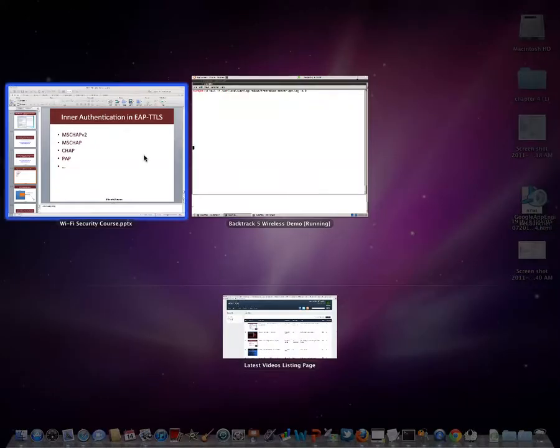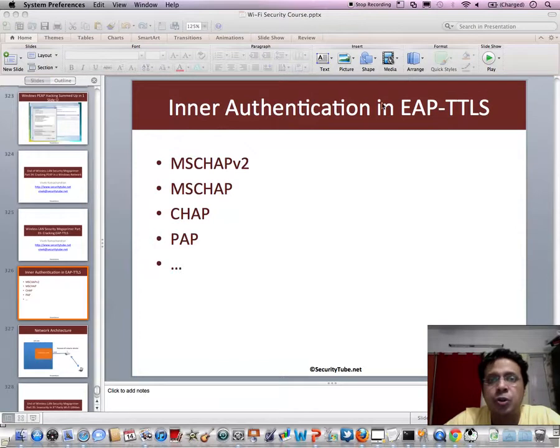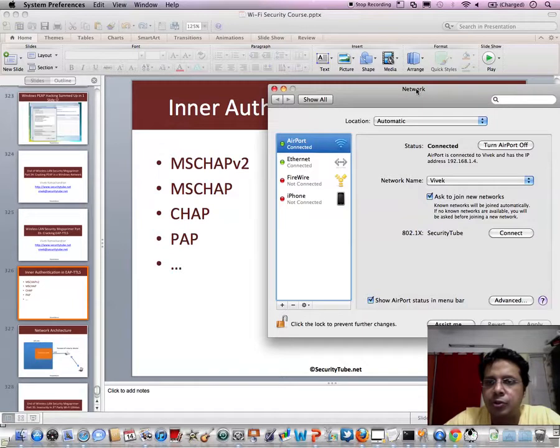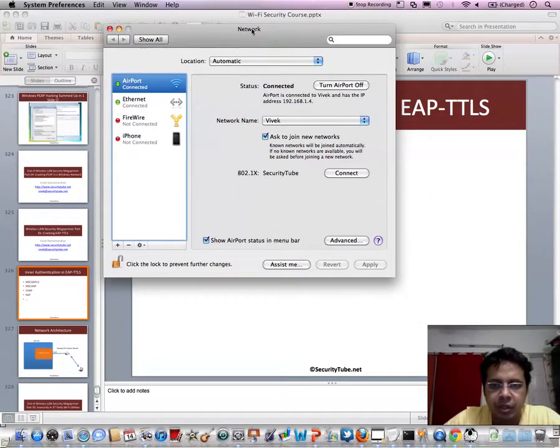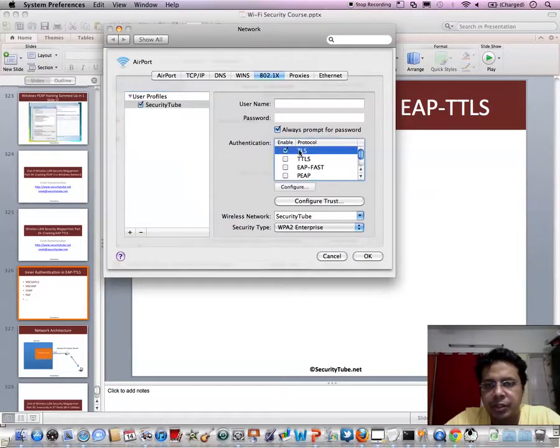Now we will go back to the main terminal and first ensure that the network preferences is properly set. If you use a Windows machine, you may have to use third-party utils as well, depending on which version of Windows you're running. What we'll do is go to Advanced, and under 802.1x, let's select Security Tube. This is the AP we are going to connect to, and the only method we want is actually TTLS, right?